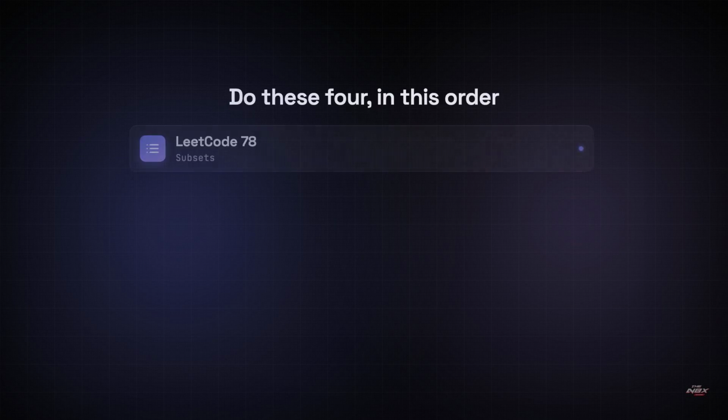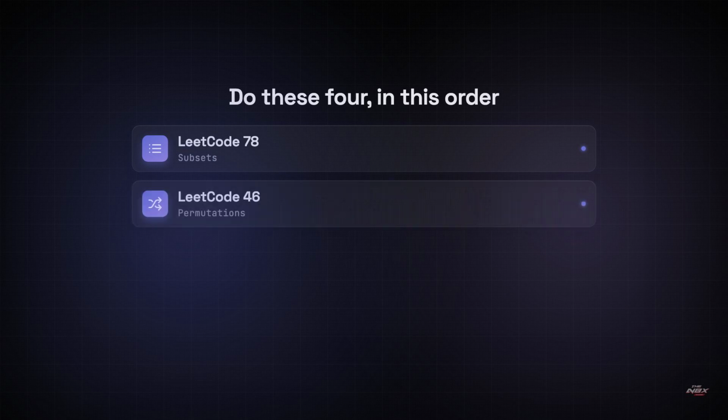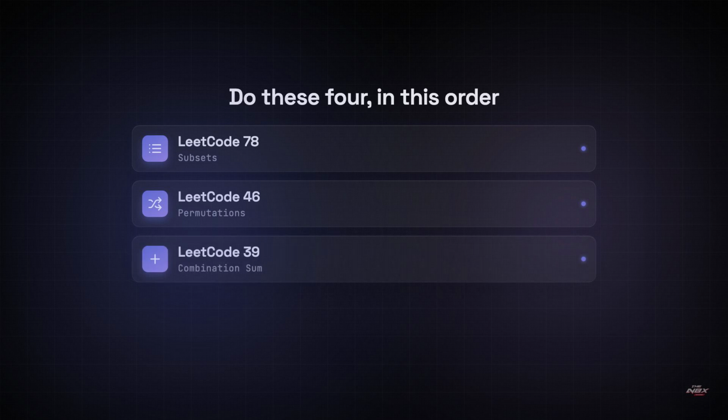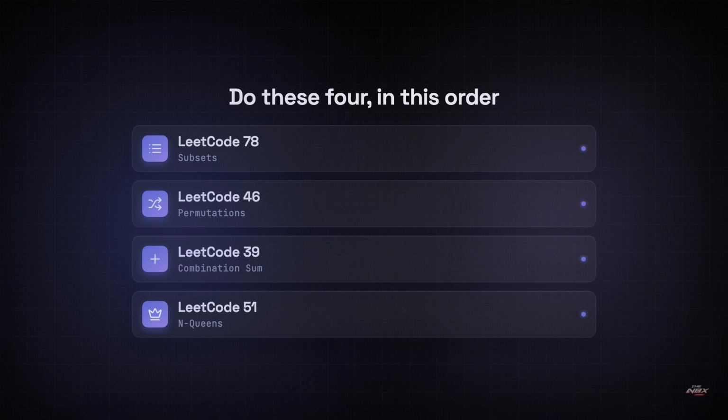4 to go and do. Subsets is the one we just wrote. Permutations swaps the start index for a use set, and the difference is worth feeling. Combination sum lets you reuse a number, so the recursion goes to i rather than i plus 1. And n-queens is the famous one, where the undo is undoing a whole board.